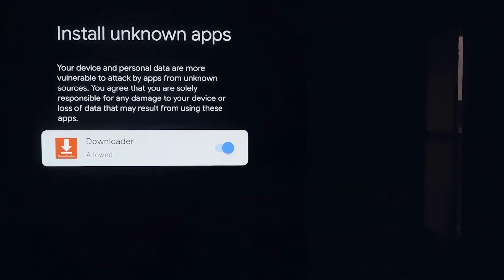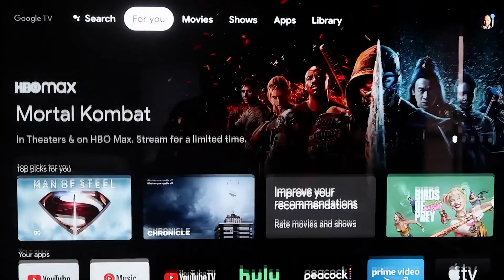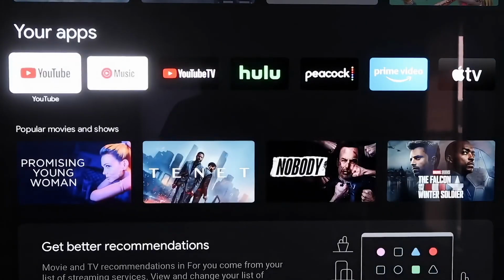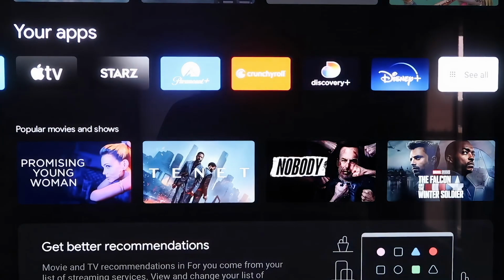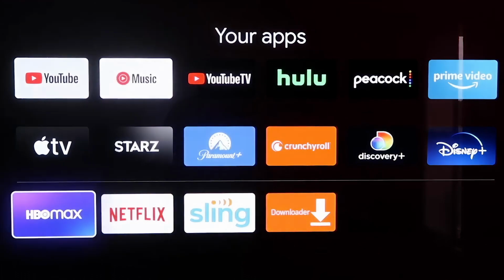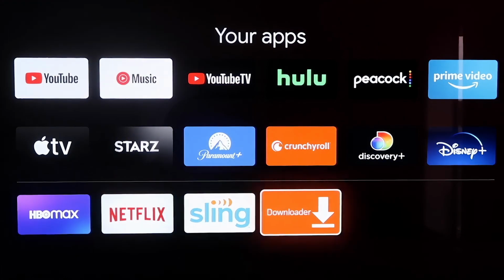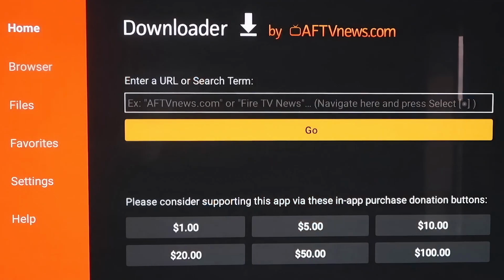Now you're going to want to click on the home button on your remote again. And then go down to that column that says your apps and go all the way over, because we're going to want to go back to that downloader app again. Since it was the last app that I downloaded, it's right there at the bottom. Go ahead and click on it there.